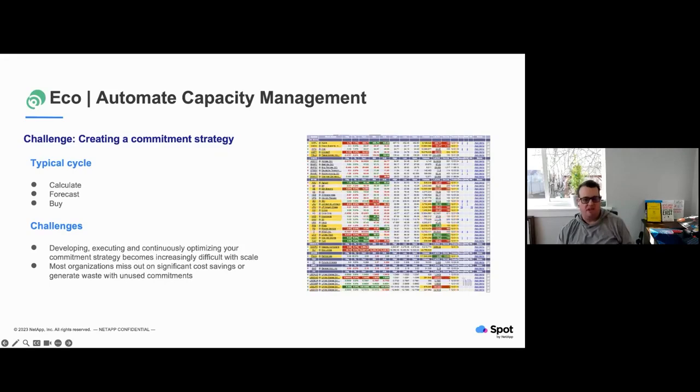And you can see here this animated GIF that shows bunches of colors, but this is actually a screenshot of data that's coming in from the Spot marketplace, showing us what is changing inside of the Azure Spot environment. Most organizations miss out on these cost savings or generate waste with unused commitments that they either forgot about or aren't using correctly.